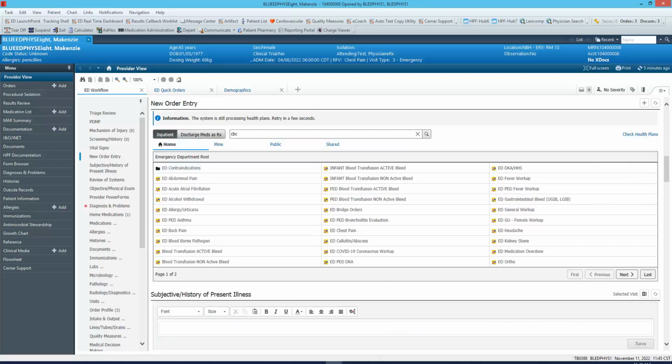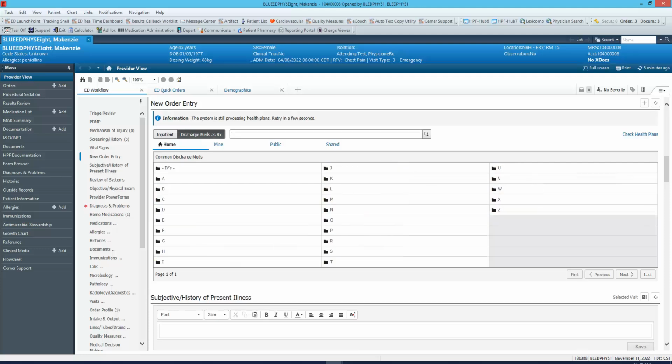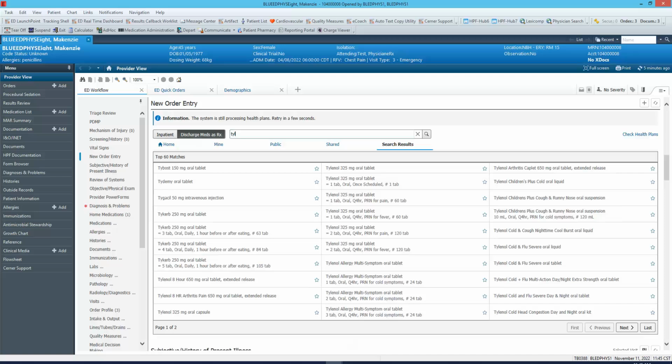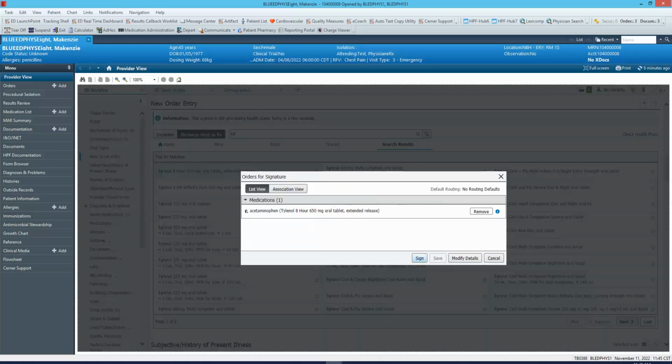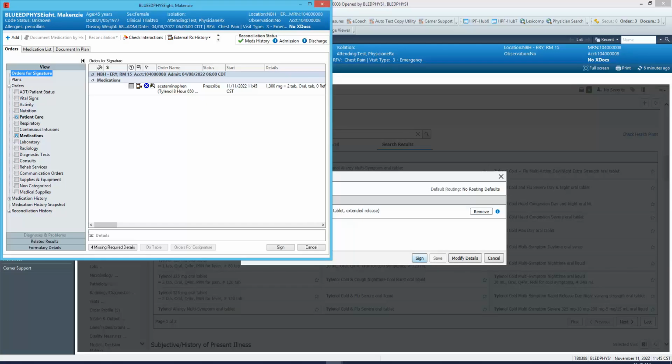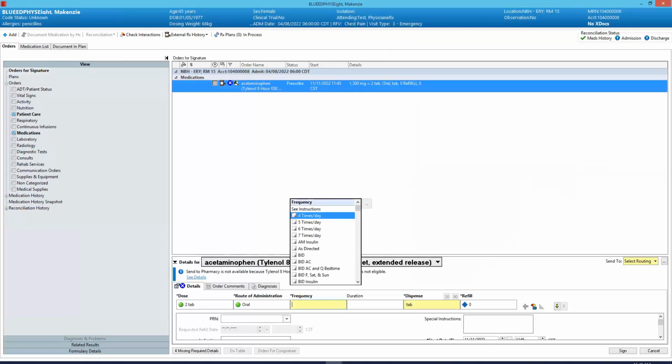To do a prescription, it's the same functionality. You switch to discharge, and then you can look for a prescription right here. So if this is the medication that you want, you select it. It puts it up here. Same concept. You click on the little number, and you hit the modify details. It opens up the selection for you, and here's the Tylenol right here.